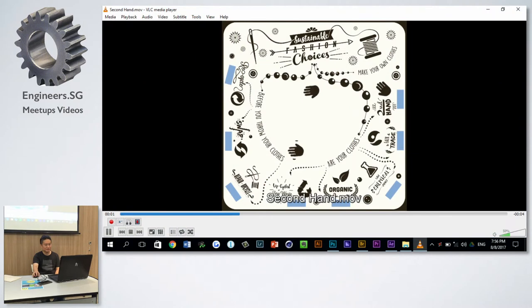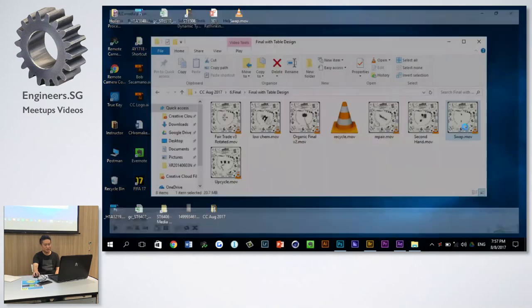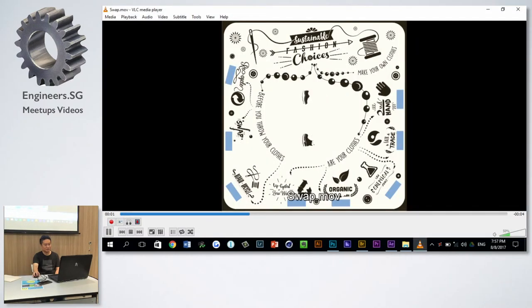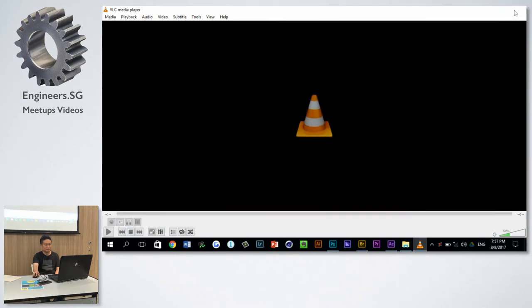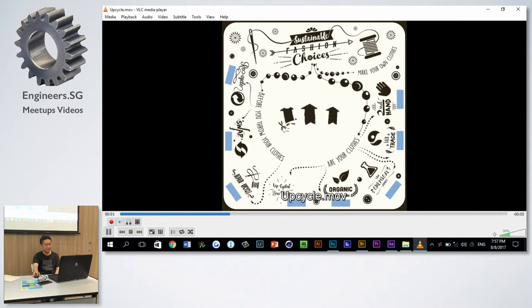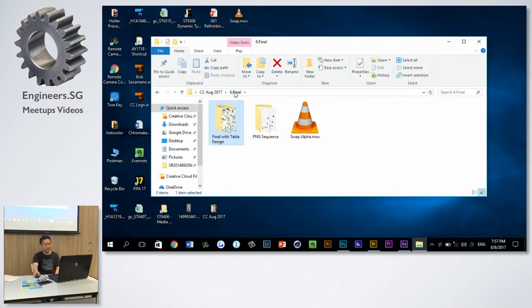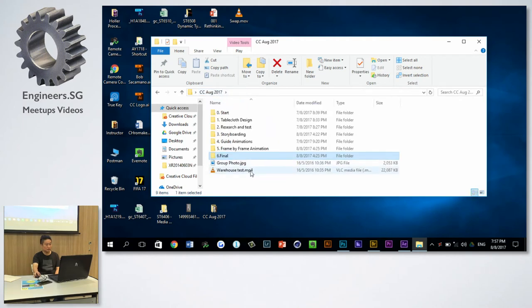And this is second hand swap. I think you guys have seen it before. This is the one, the final playback. And then the last one is upcycle, which is actually the first one that we did.